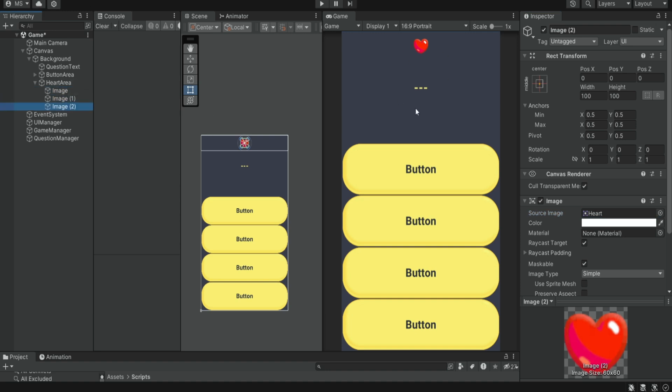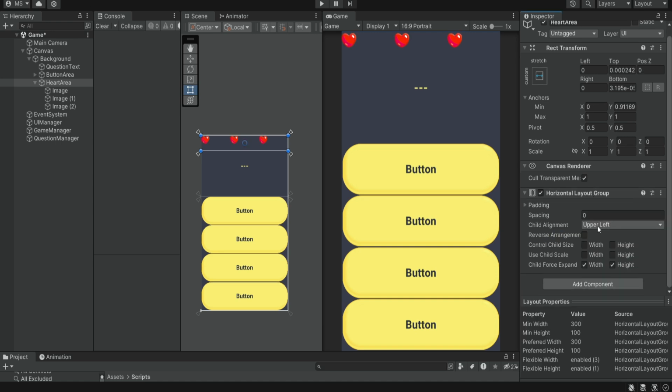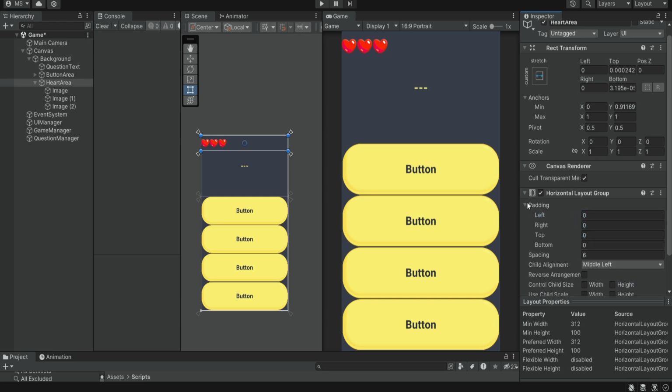And for now, they will be on top of each other, but now I'm going to click on the heart area, and I'm going to add a horizontal layout group. So first of all, we're going to make sure that the alignment is middle left. And we're also going to disable these 2 things. And we're also going to add some spacing, so it will be about 6. And for the padding, it's going to be 36 from the left.